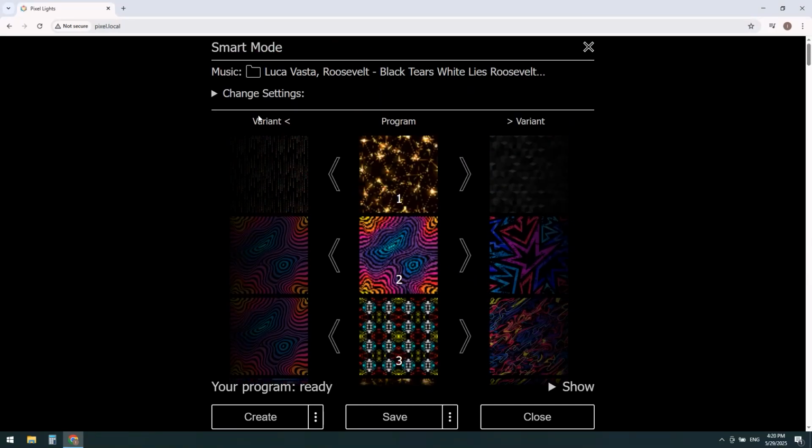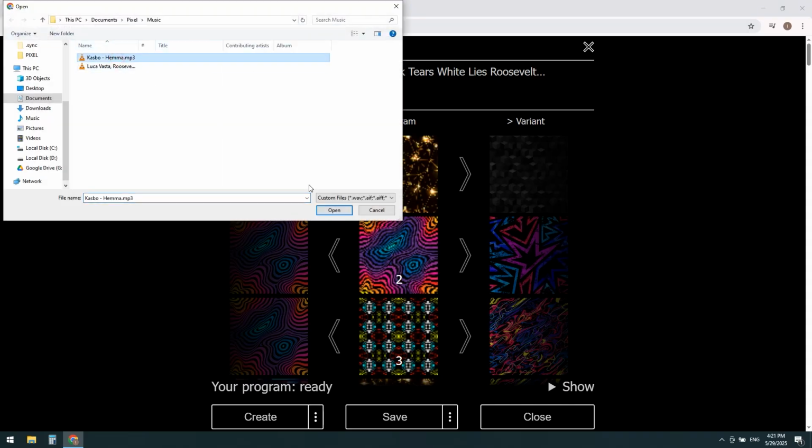Here we can see all the tools available. At the very top is the music track the current show is based on. If needed, you can choose a different track here. You can upload music in various formats, including MP3. Let's pick a different file as an example.